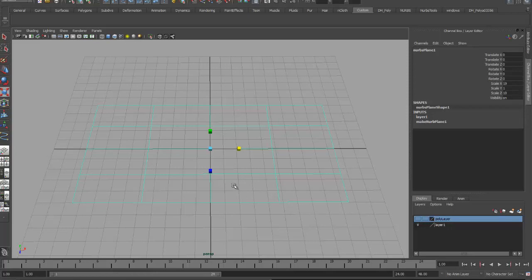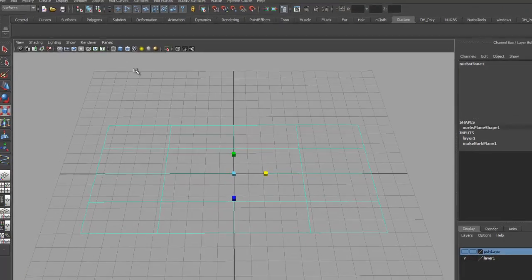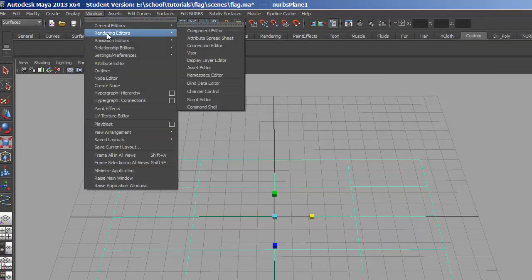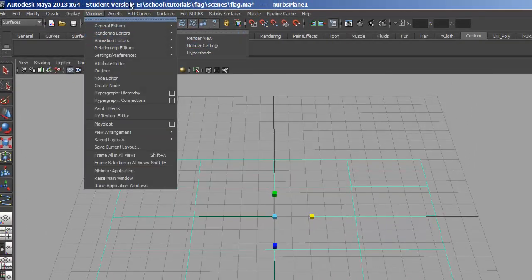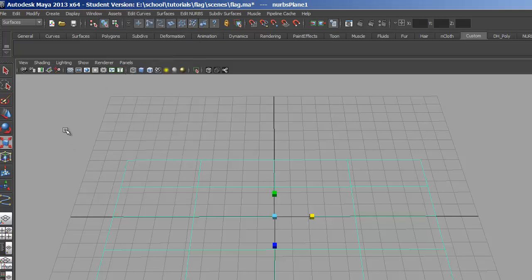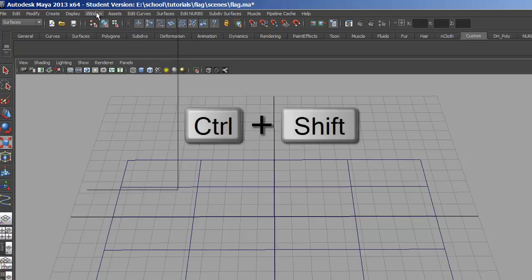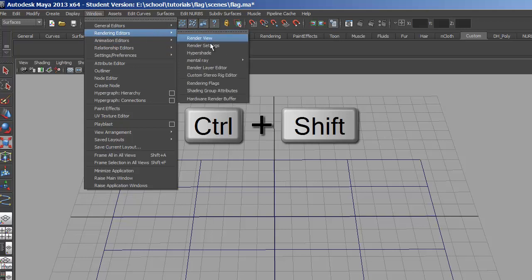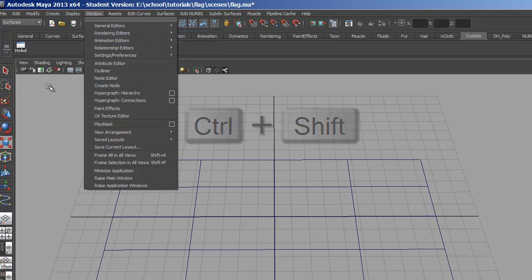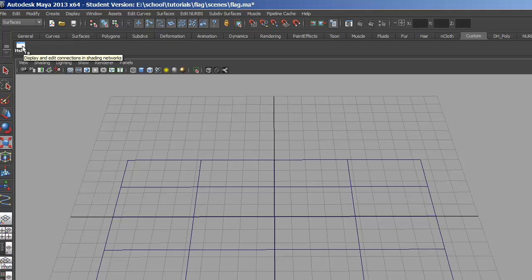So I want to do a couple of things here before I even get started. I want to start making this a little bit easy for myself. So in my window here, when I look for my Hypershade, what I need to do is hold down the Control and Shift keys together and go to Window, Rendering Editors, Hypershade, and that's going to put my Hypershade up on my shelf. You can see that right now my shelf is empty. That's my custom shelf here, which I've emptied out specifically for this operation.